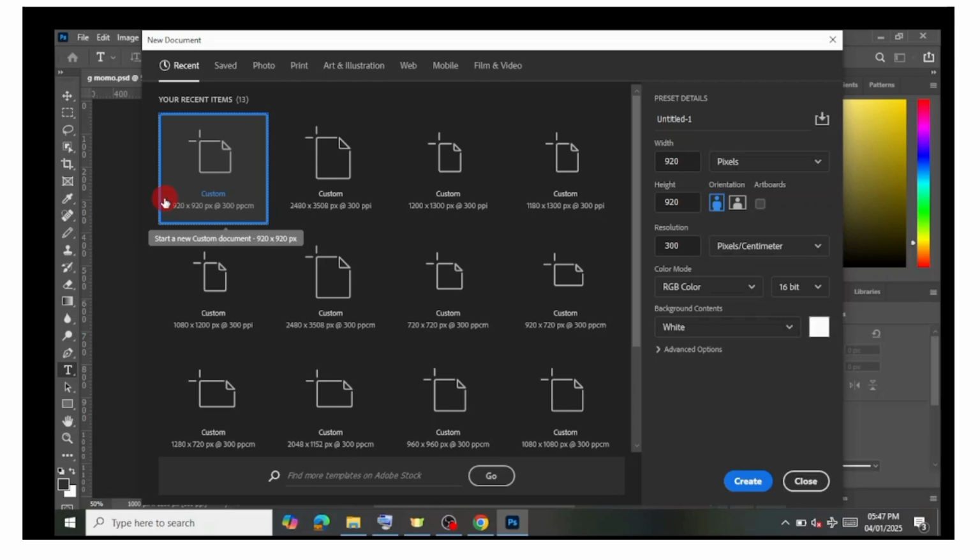Today, we are going to learn how to design a simple church flyer on Photoshop. In this video, I'll be using some of the tools and functions on Photoshop. So you have to watch the video to the end and make sure you get every concept.